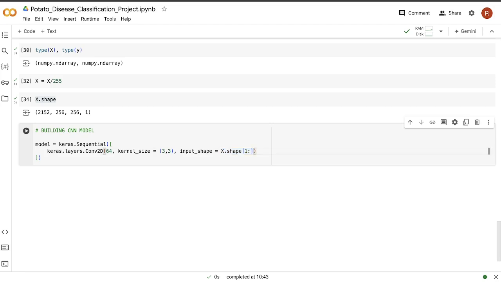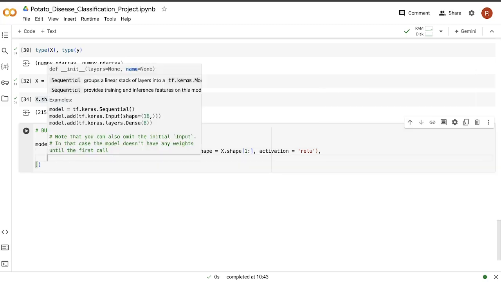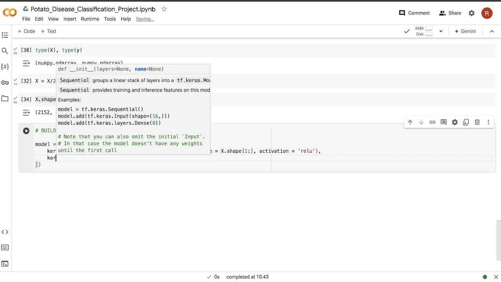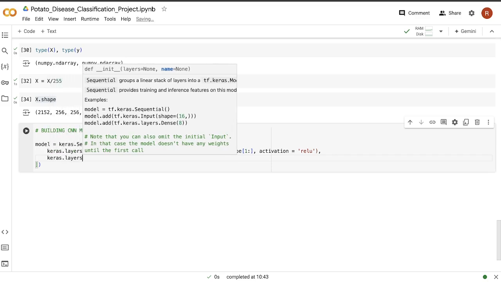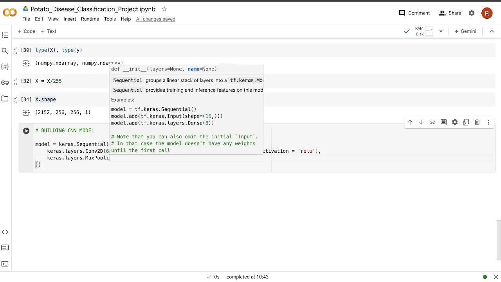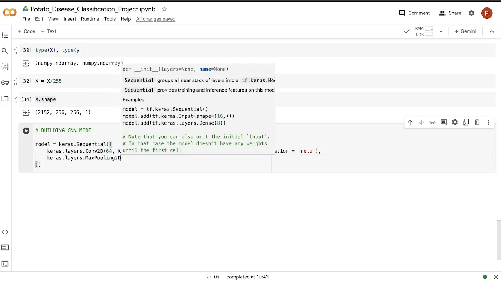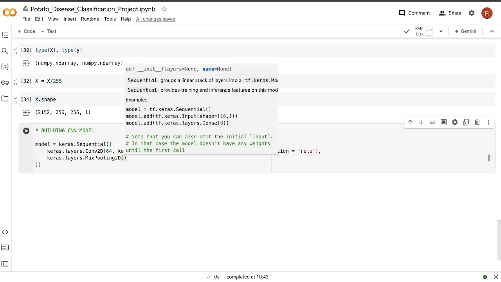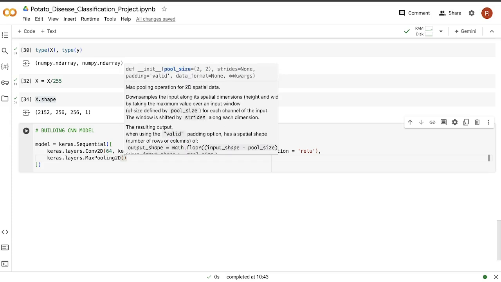Now after that, you have to specify the activation function. Activation will remain ReLU for every hidden layer. So this is your first convolutional layer. After that, you have to add the max pooling layer in order to extract the important features while preserving the important details. So you will say keras.layers.MaxPooling2D, and here you have to specify the pool size, like you have the kernel size in your convolutional layer. It can be anything: 2 by 2, 3 by 3, 4 by 4.